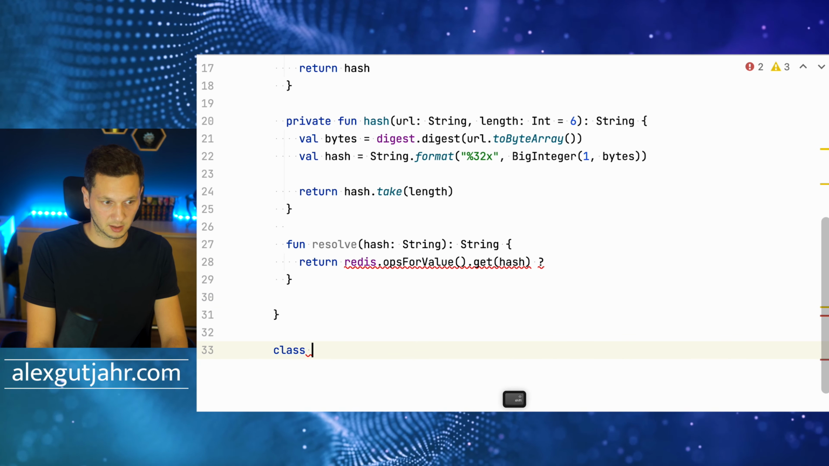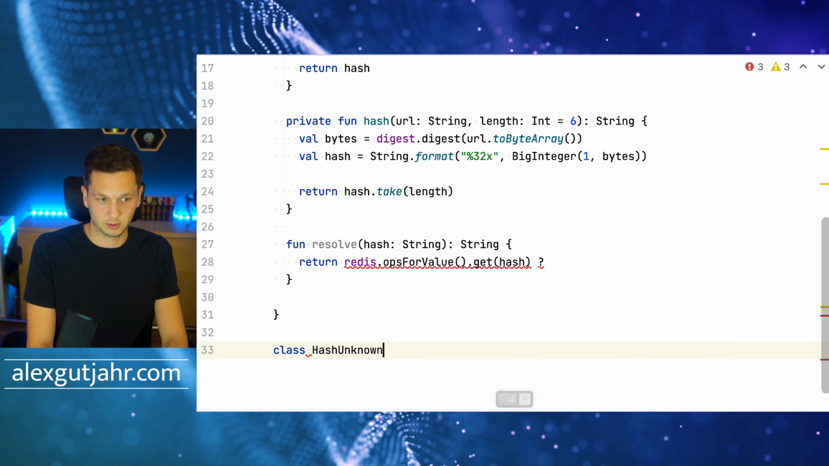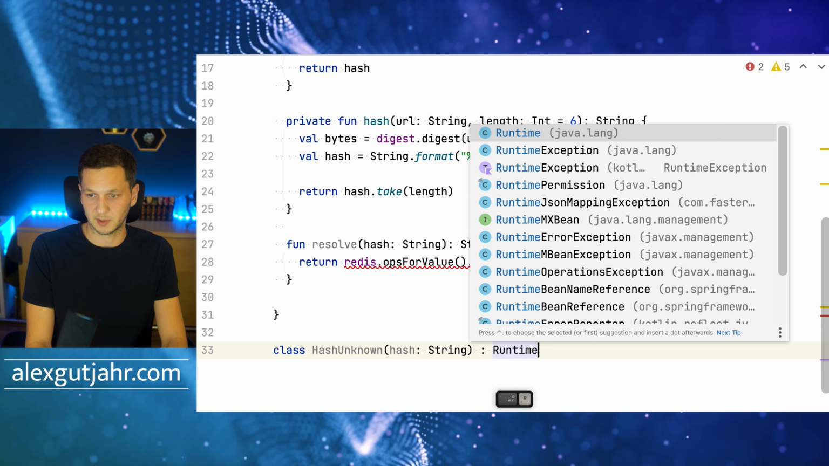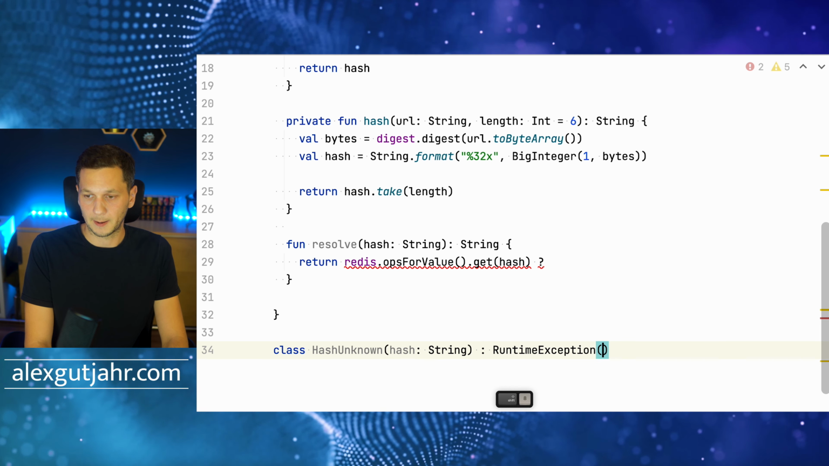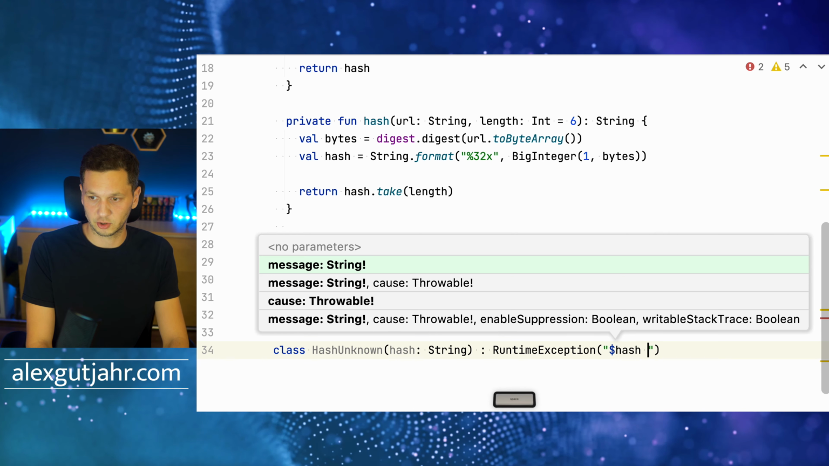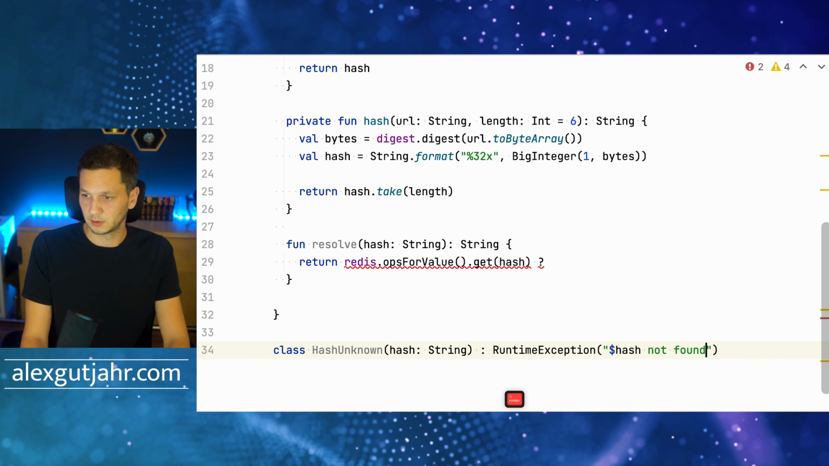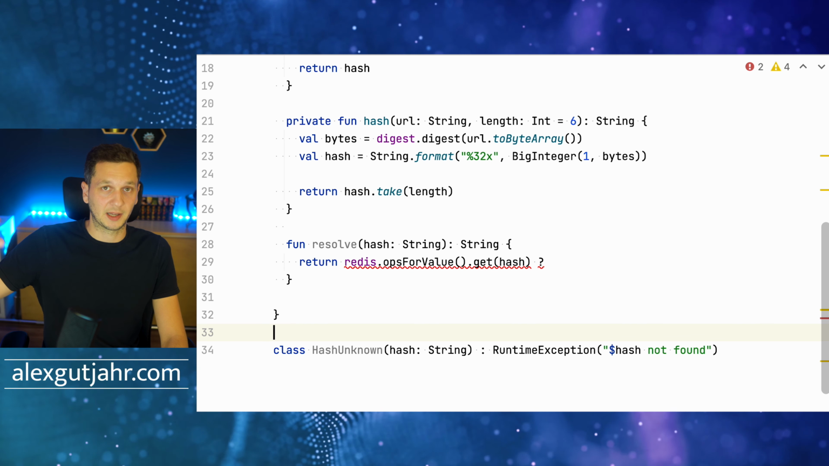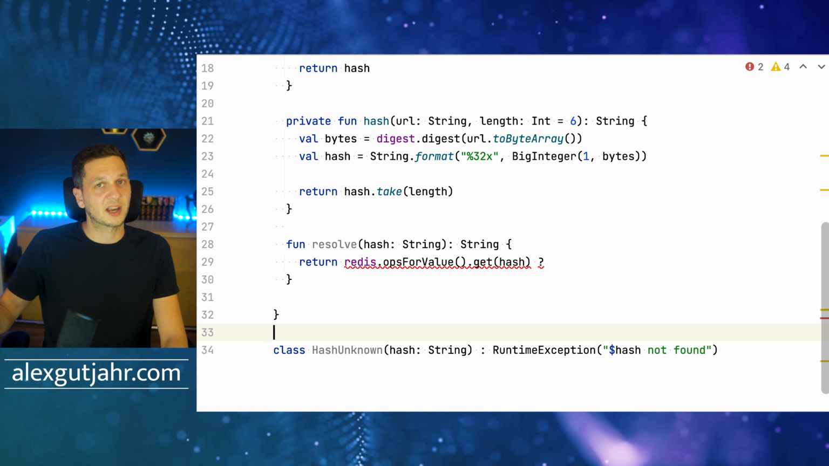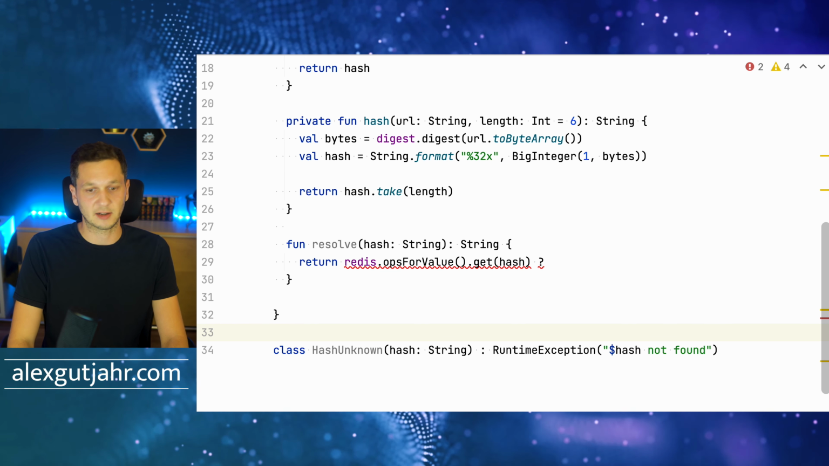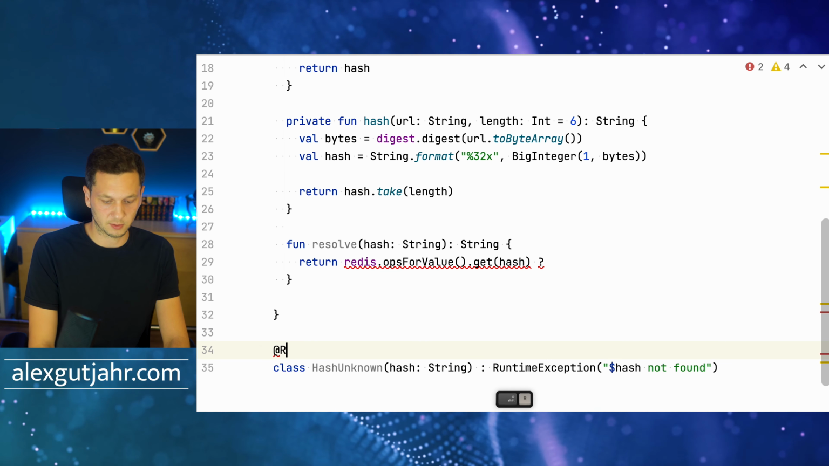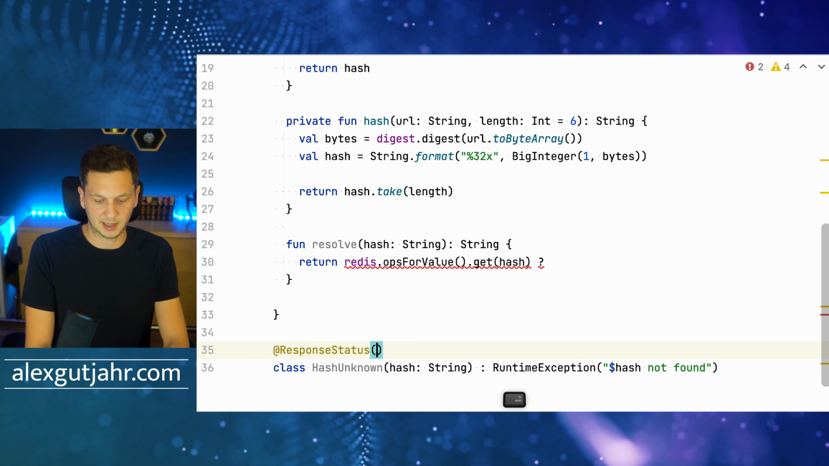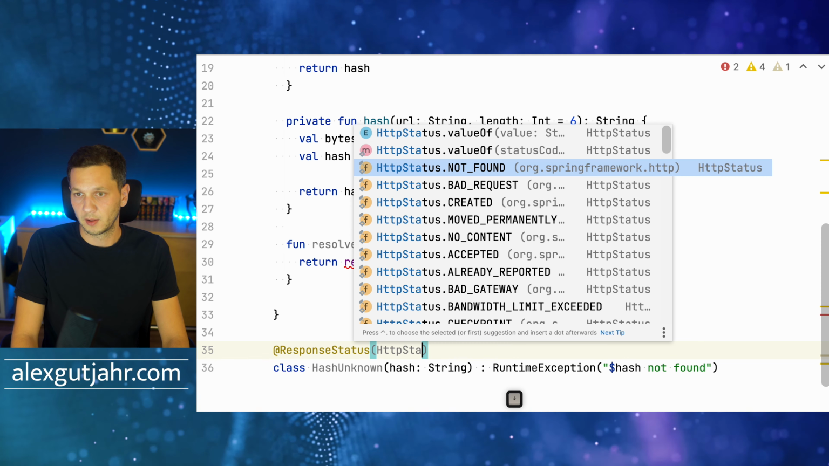So we call that unknown hash. Just make it a runtime exception, with the message hash not found. And this exception, I want to propagate to the web layer, to the controller. So ideally we can map this to an HTTP status code already. So let's use response status, and we use HTTP status not found.